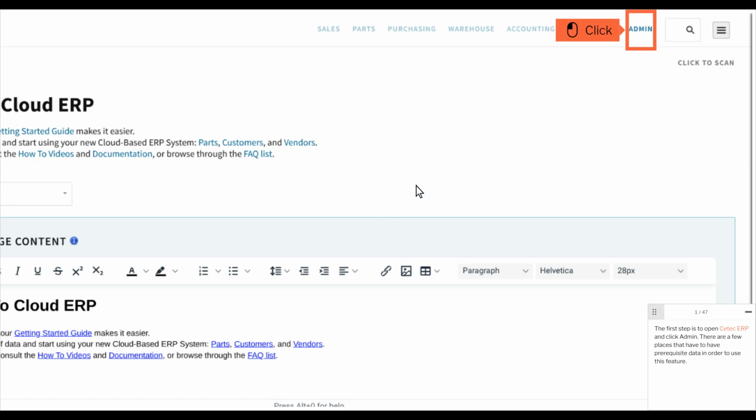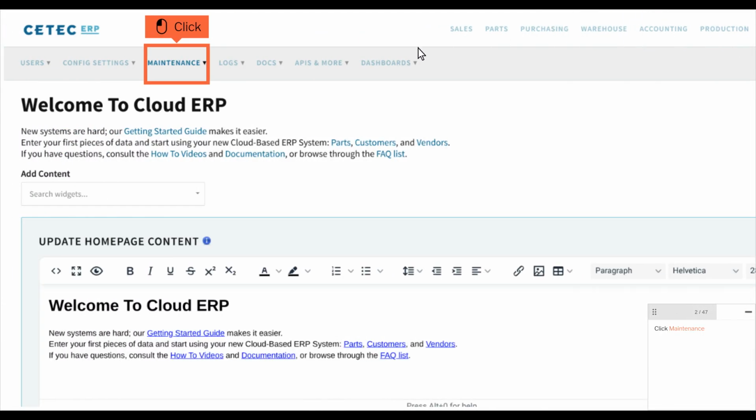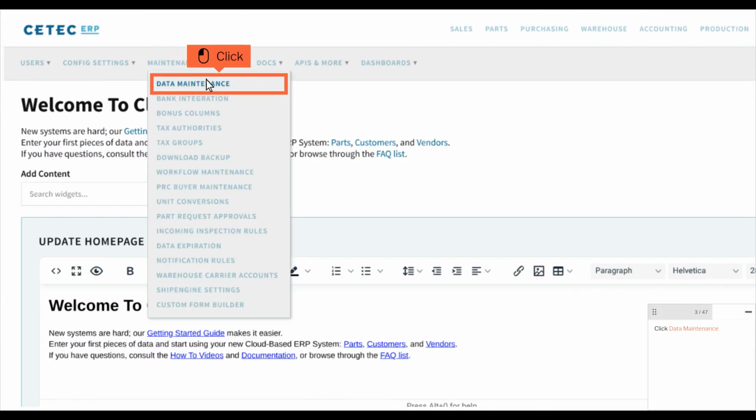The first step is to open Cetec ERP and click Admin. There are a few places that have to have prerequisite data in order to use this feature. Click Maintenance. Click Data Maintenance.